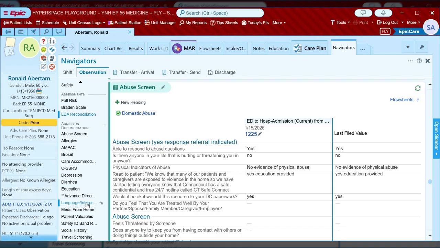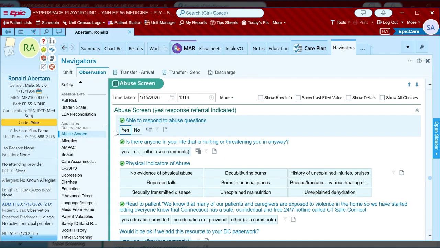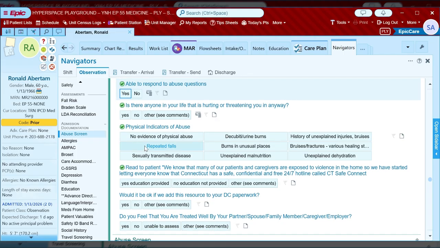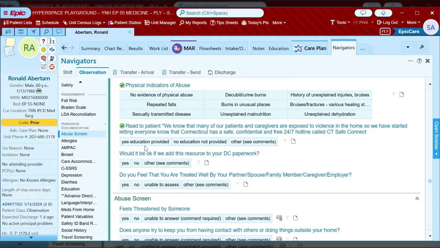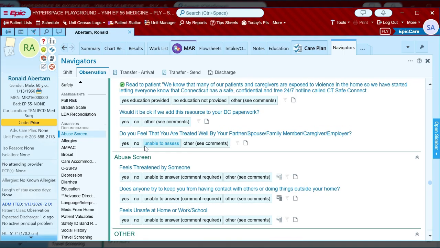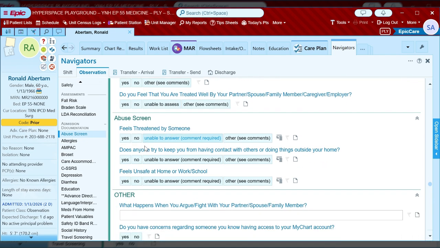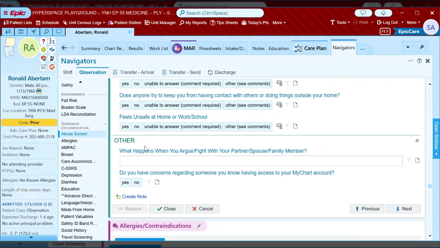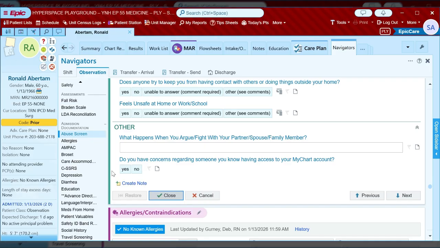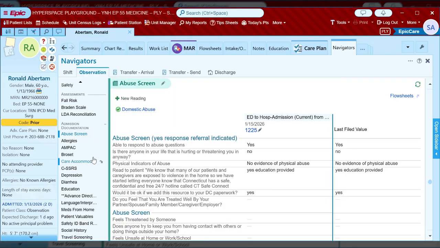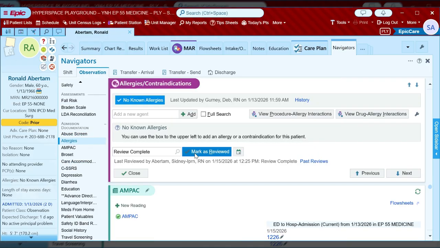Upon admission, there's obviously more documentation that needs to be done. You have your abuse screen here. They're able to respond to abuse questions, yes or no, and then you proceed with your abuse screening, trying to identify any physical findings of abuse and if they're feeling threatened or unsafe at home. You have allergies here, which you want to mark as reviewed. If they had new allergies they made you aware of, you can add them there.